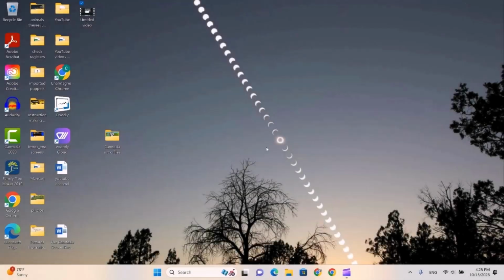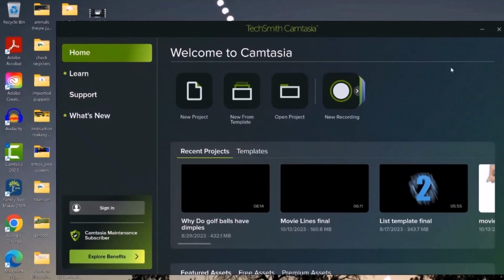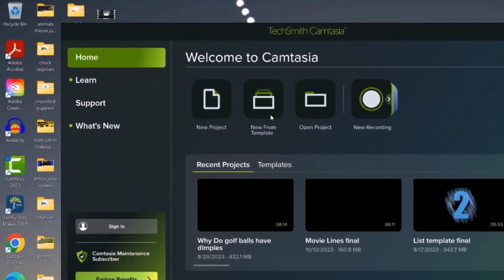The first thing that we need to do is to open the Camtasia program, and more than likely, once you've downloaded the program, you're going to see that it puts this C on your desktop. So we'll just double click on that, and it will open up. Now, on this welcome screen right here, you see that you have new project from template, open project, and new recording. So what we're going to do is to punch new recording.